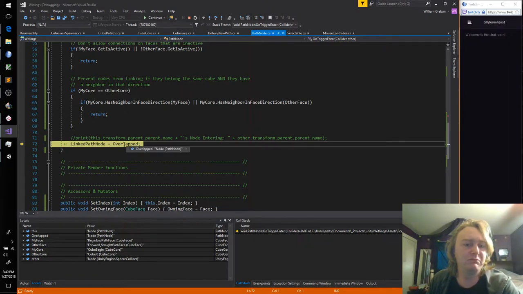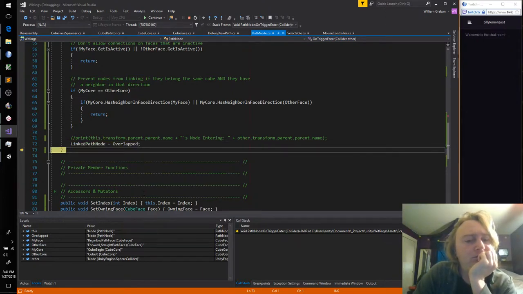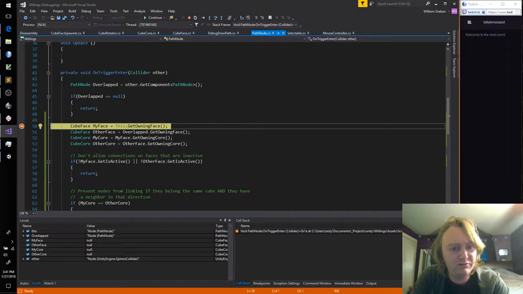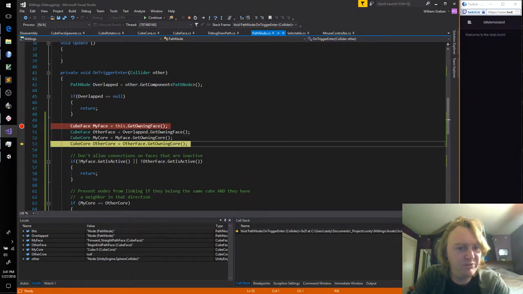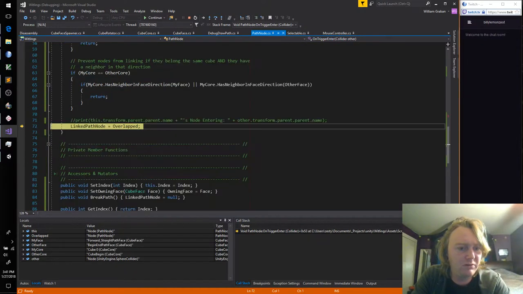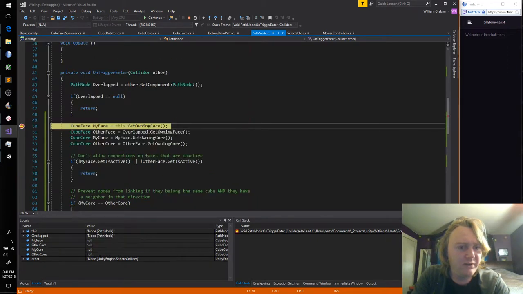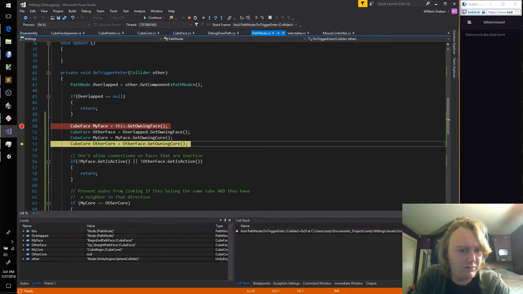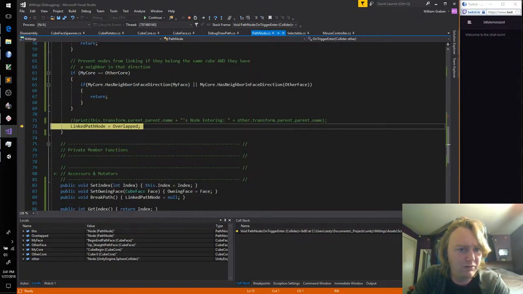Overlapped. So my face was begin, other face was forward, now it's forward and begin overlapping. That worked fine. Begin and up.